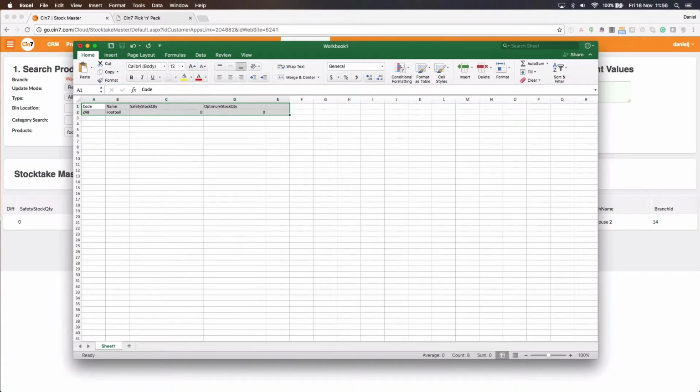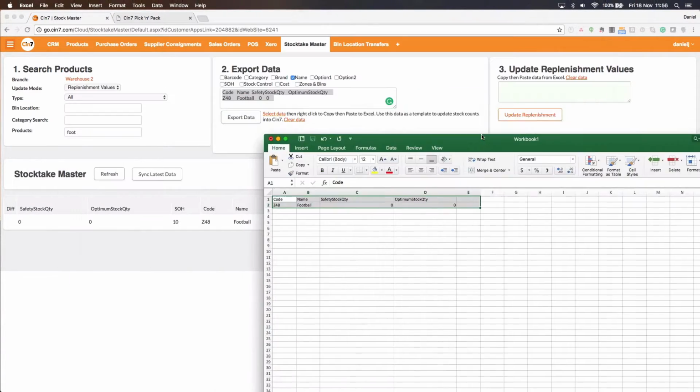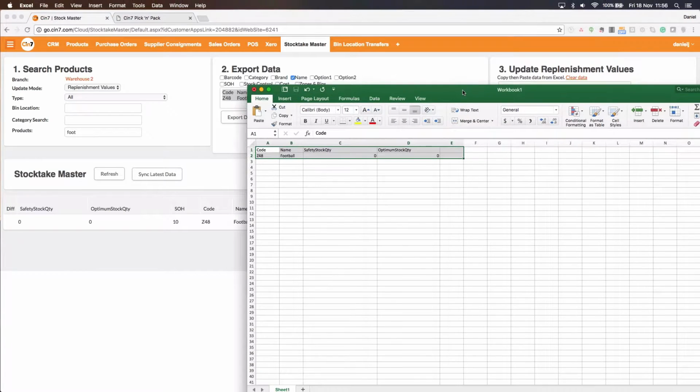So I've got 10 stock on hand at the moment. Let's think about a situation where my optimum stock quantity is actually 20, and my safety stock, because we want this to trigger for this example, is 11. So for this particular branch, which is warehouse 2, when the stock drops below 11 footballs, I want to order back up to the quantity of 20.